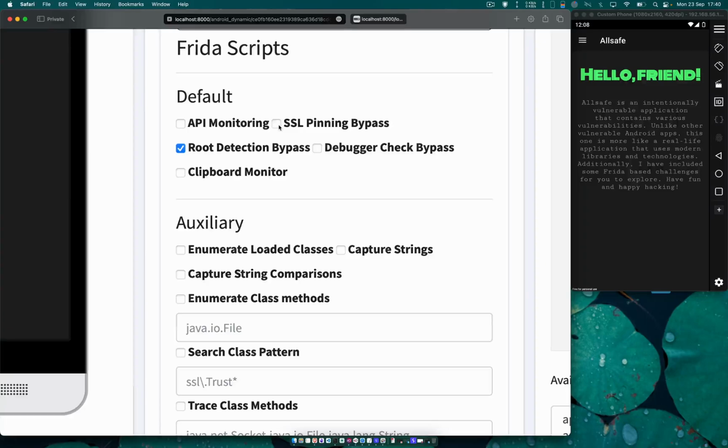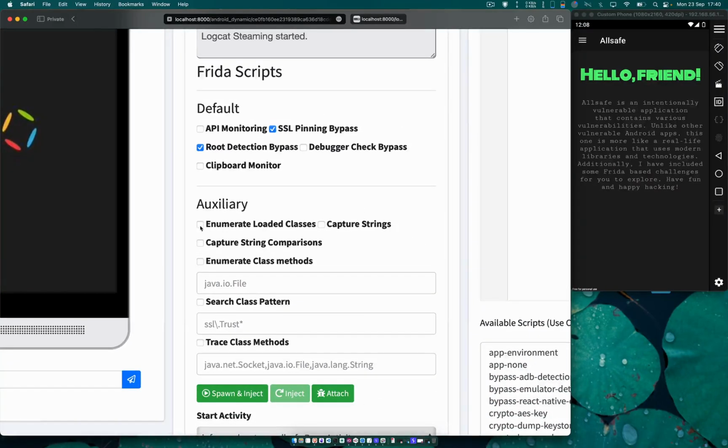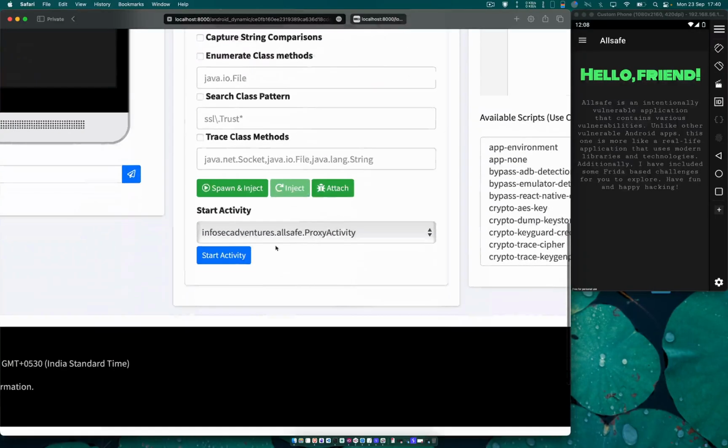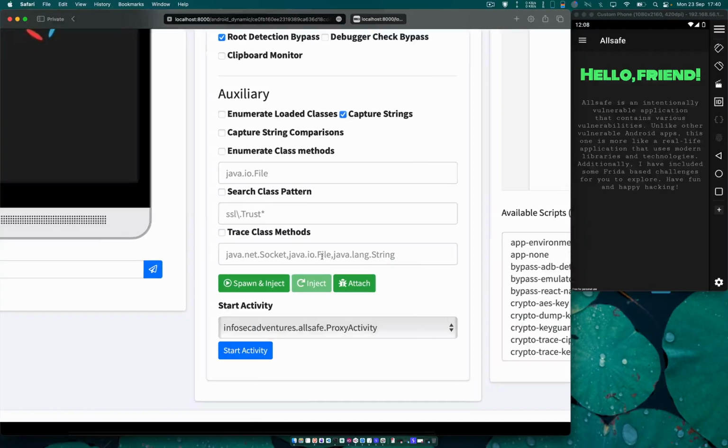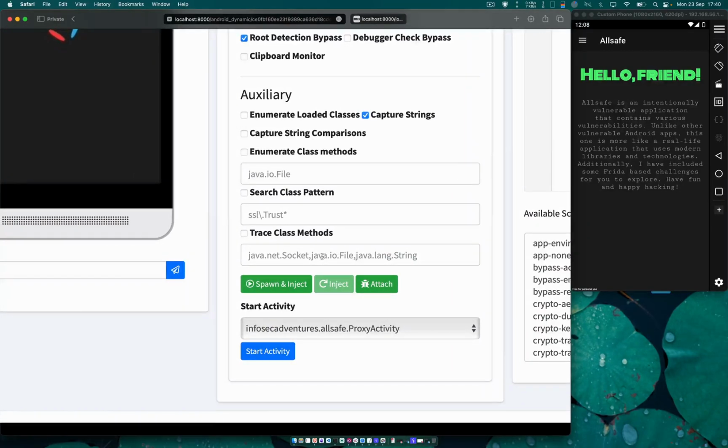If I click on the SSL pinning bypass script check, MobSF will load this Frida script into the application. Similarly for all these options as well. If I click on capture strings and start any of the activities, then MobSF will capture all the strings which are available in the current application, the AllSafe application.